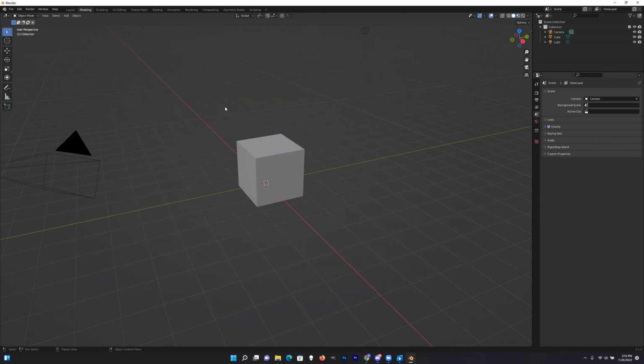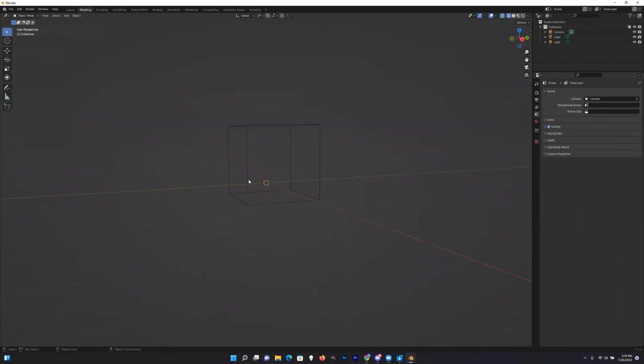So let's see, I was showing you that. The only other things I guess I could show you from here before we get started are a couple of things. So right here, you can see the view, it says viewport shading. If I click on that, now my object is kind of transparent.